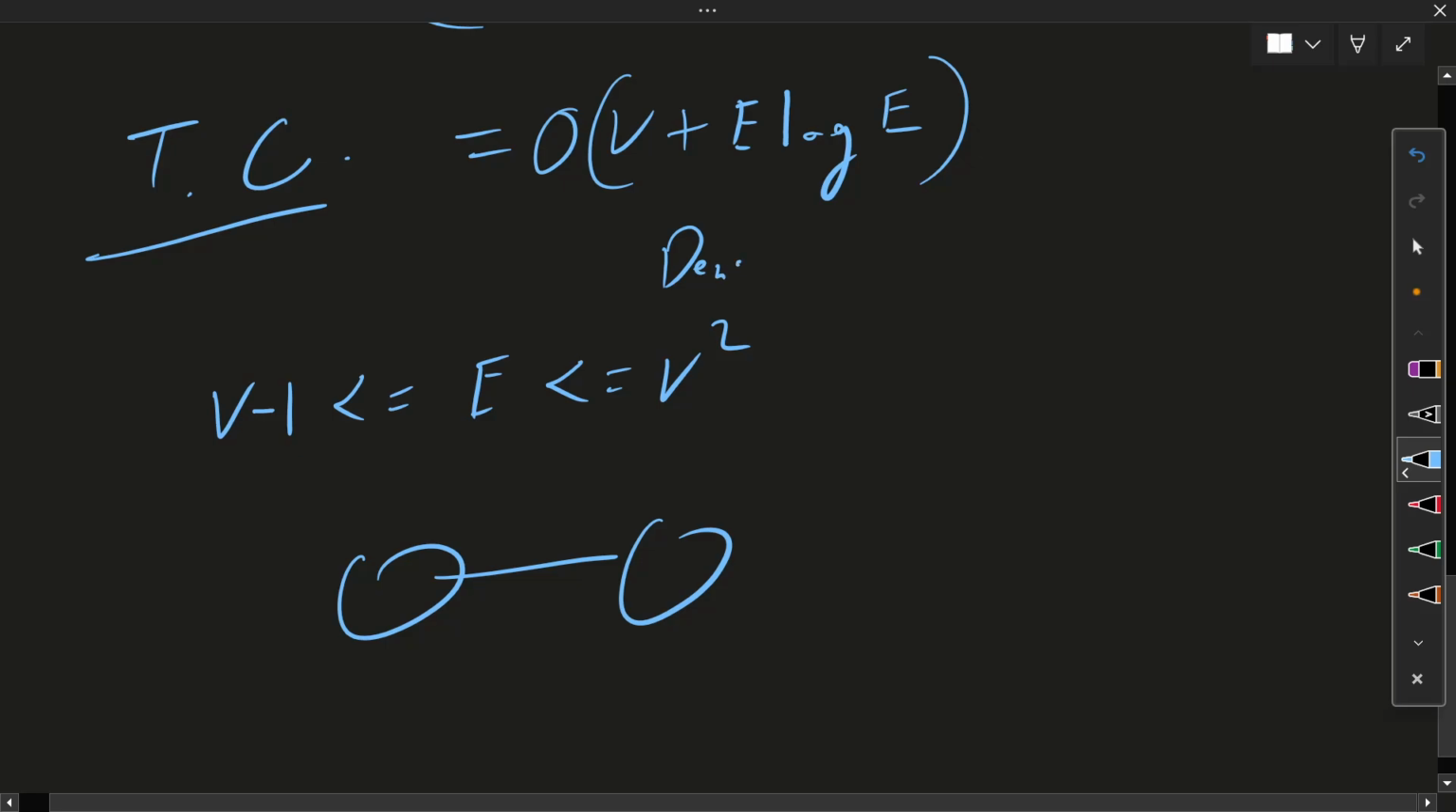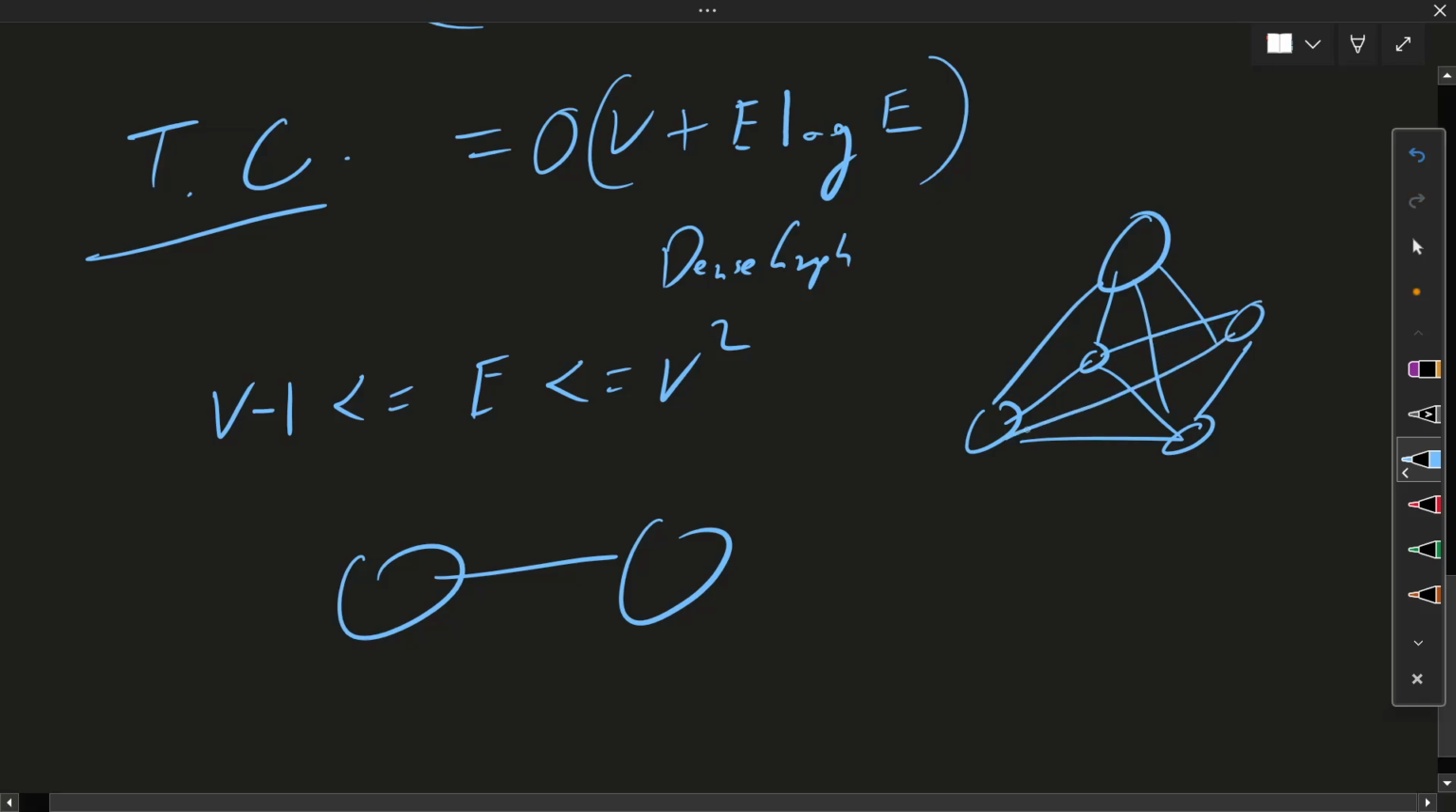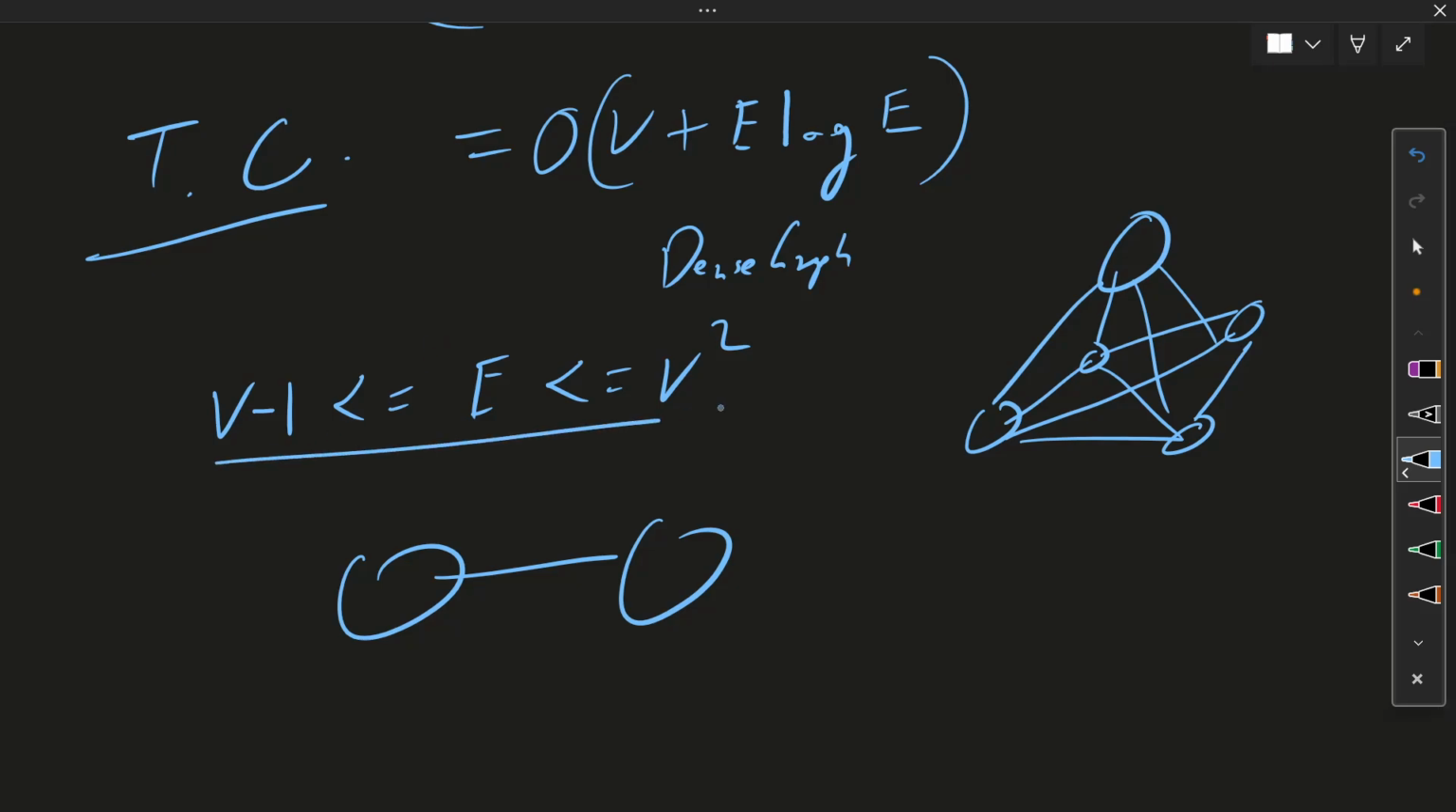In case of a dense graph, what is a dense graph? Every single vertex is connected to each and every vertex. So the graph will look like this. Each and every vertex is connected to each and every vertex. So this is the range.